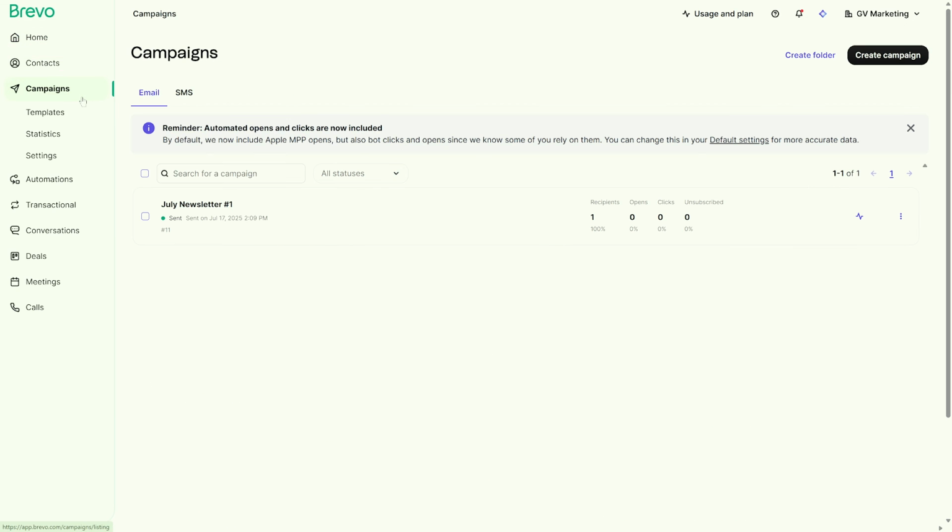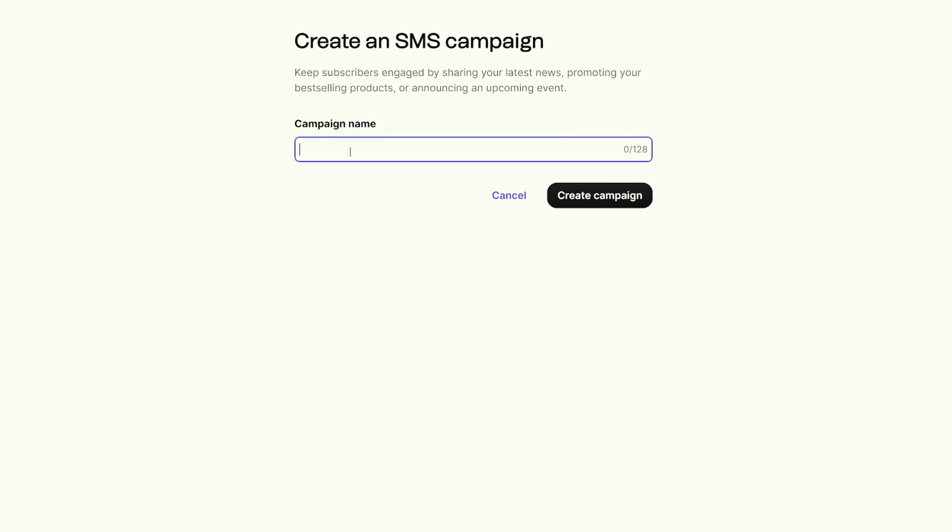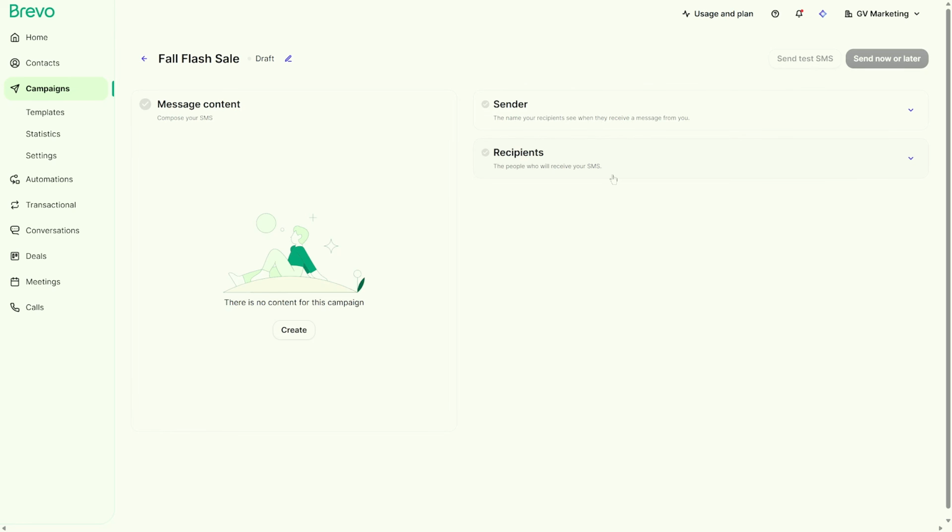Head back to Campaigns, SMS, so we can get started. Give the campaign an internal name, e.g. Fall Flash Sale, and click Create Campaign. The steps to create an SMS campaign are much like email, but far simpler. Enter the message contents. Click Create on the left to get started.